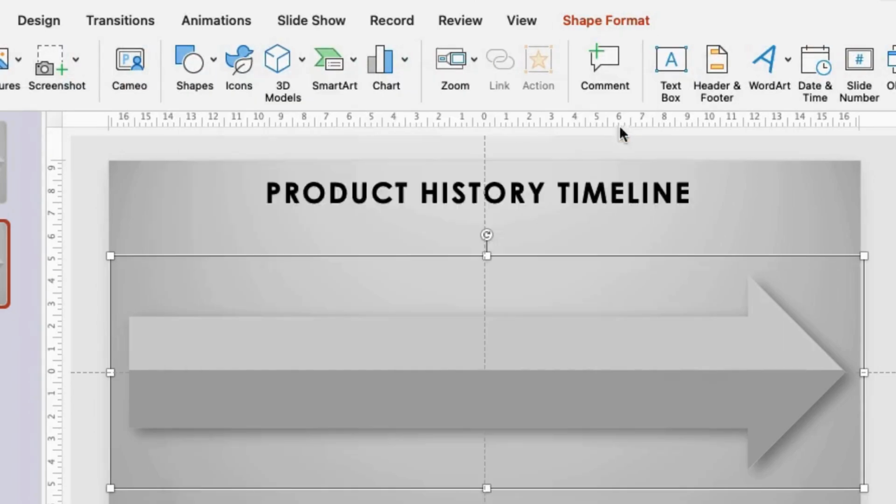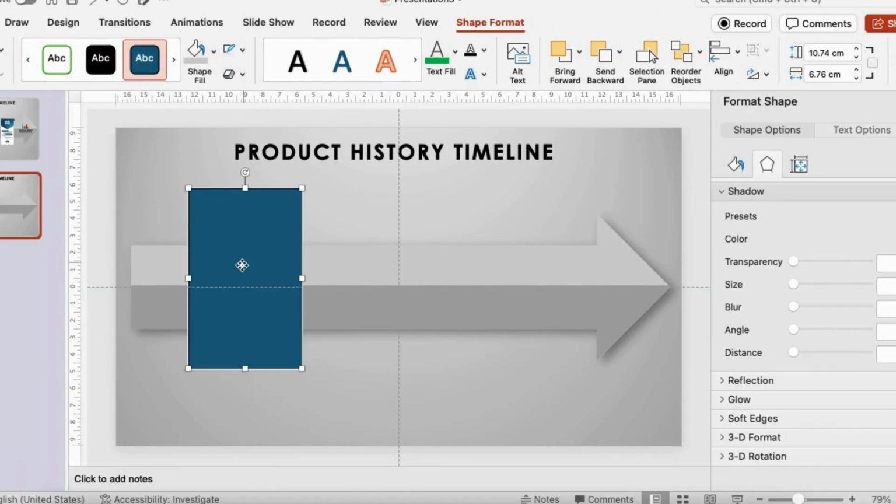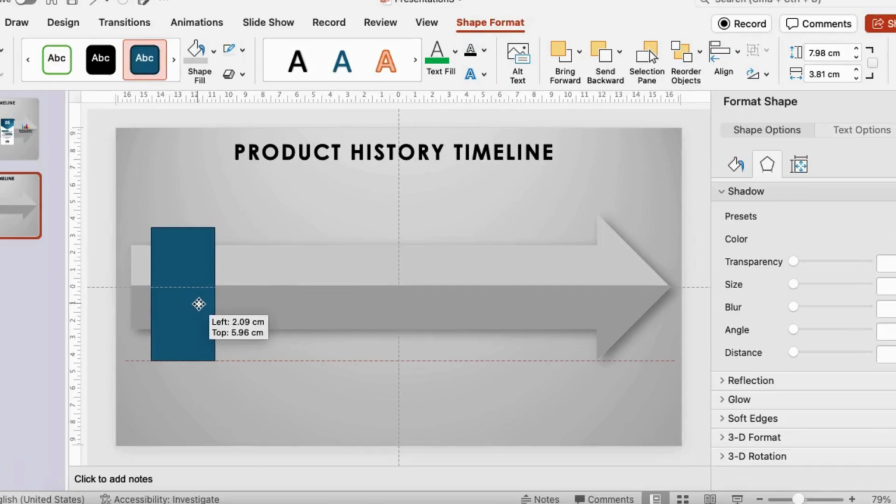Next, let's create the list area. Draw a rectangle on top of the arrow to serve as the base for each list item.